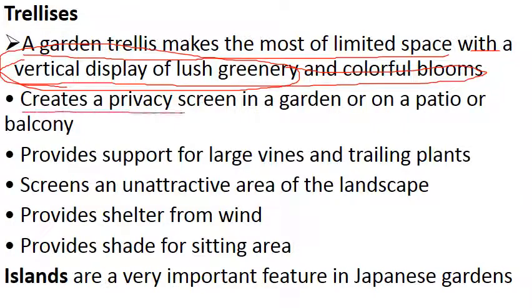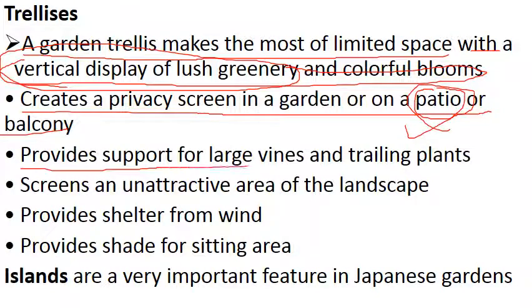It creates a privacy screen in a garden or on a patio or balcony. Patio means the paved outdoor area adjoining any house, any home, any construction, just an outdoor paved area. A trellis also provides support for large vines and trailing plants. Obviously, vines and trailing plants need some support to grow, so the trellis provides support.